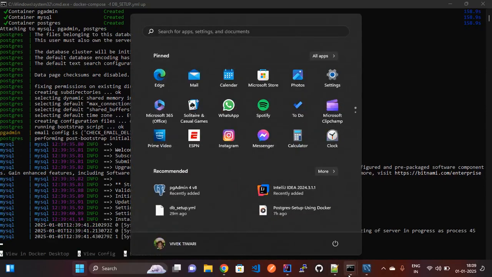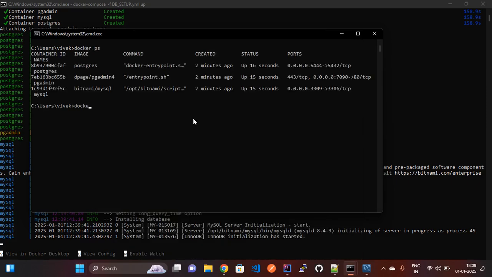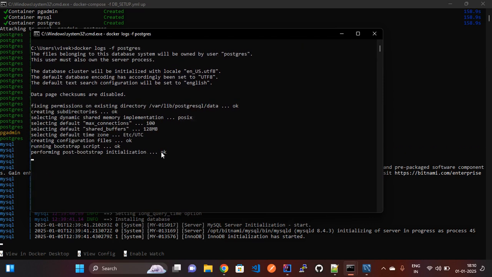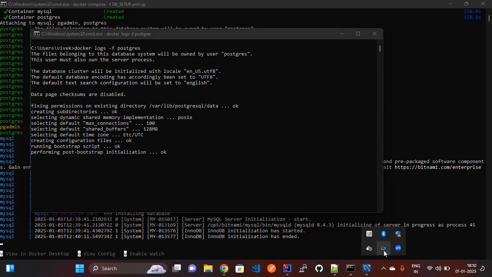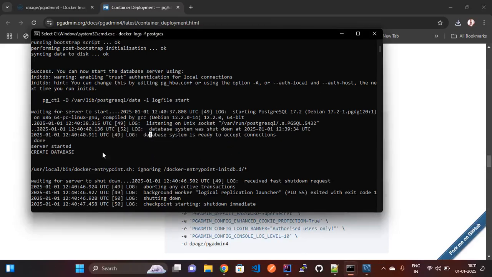Let's open the CMD. I have already opened the CMD here. Let's check the running container and going to check logs, whether the Postgres server and MySQL server are up or not. Let's first check the Postgres because Postgres takes less time. Yeah, right now it is going to initialize. Let's wait until Postgres server is up. Yeah, you can check Postgres server is up and database created, which I have provided in the YAML file.